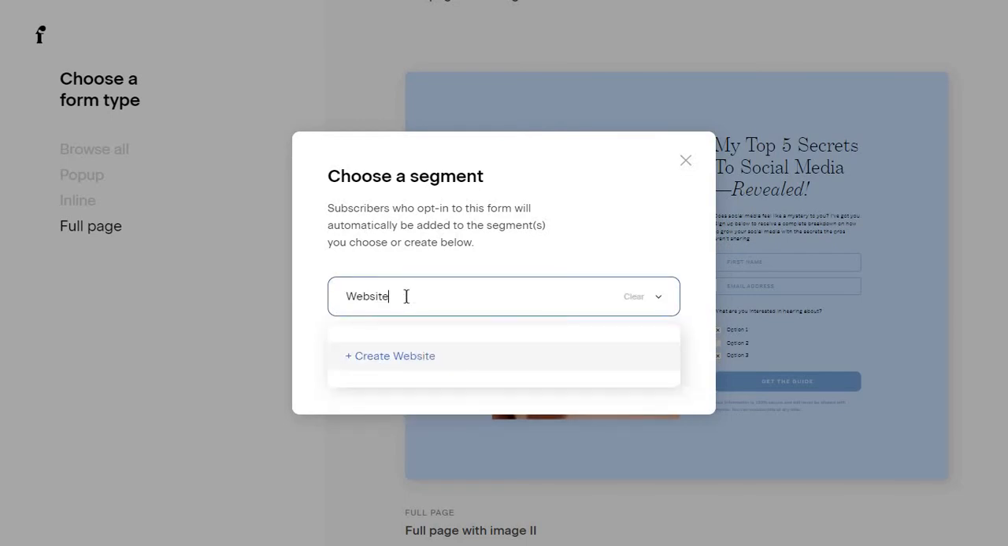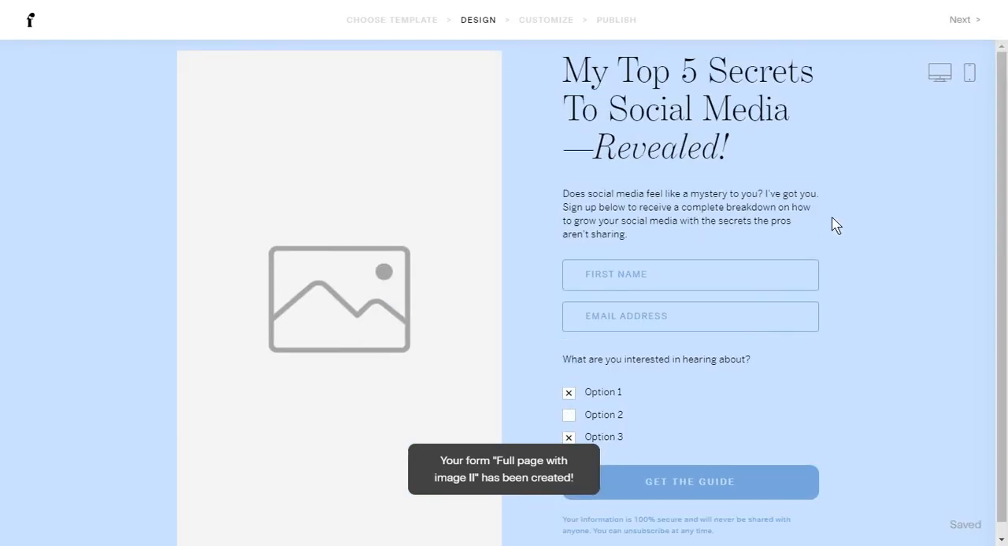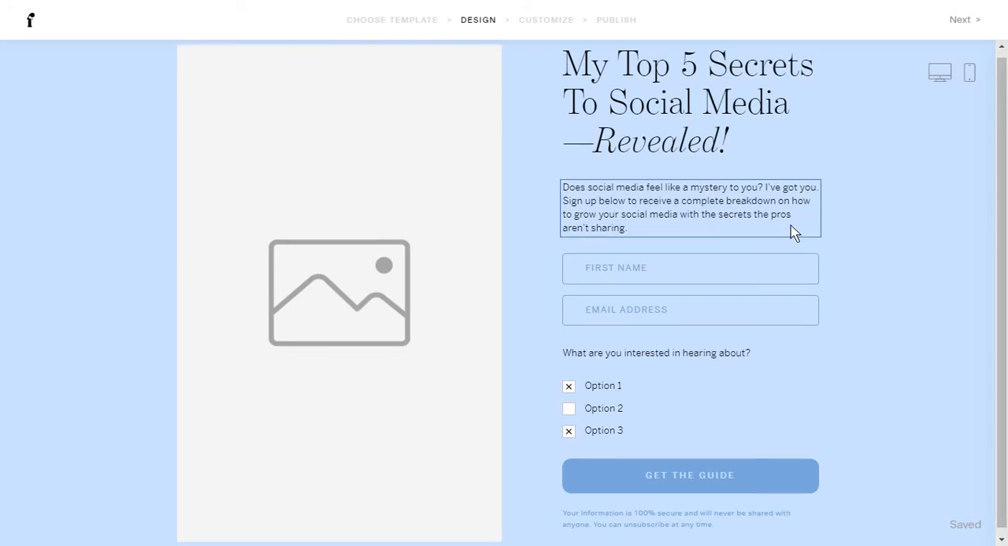So for example, something like website. People who came via your website landing page will be added to this segment straight away. And this is what's different about Flodesk from some of the other email marketing tools. You get the best practices as you go so that you can ensure you have all of the segments correctly and all of your data in here.